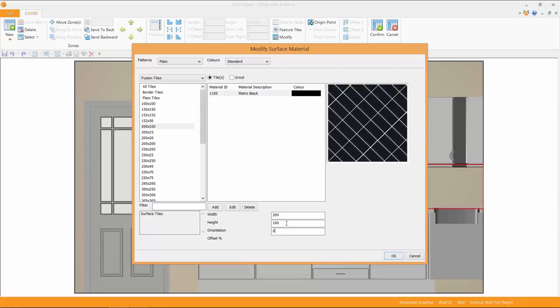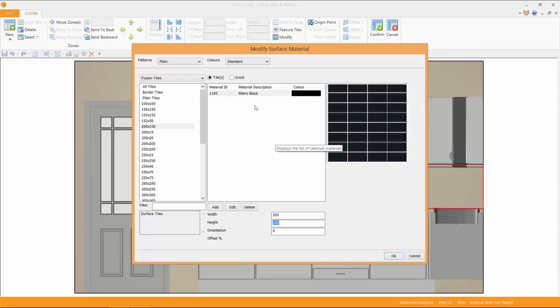I want to keep it at 0. So I'm choosing now Metro Black. Here it is. But I've got further choices to make. This is a plain pattern tile. One that might suit in here is brick. There's my brick. We have other choices in here as well, but brick is perfect for this.